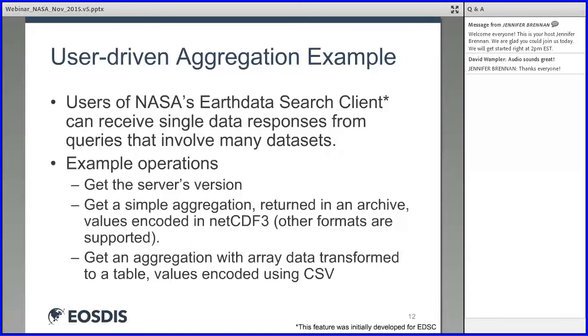I'm going to show three examples. Understand that this is essentially a machine interface. It's being driven by a piece of client software, and you get something back in your web browser nominally. So this is not a graphical interface demonstration. The first one is how you get the server's version information. The second one is how you form the first kind of aggregation, how you return data in an archive. In this case, the files are going to be transformed from HDF4 files to NetCDF3 files en route. And the third is how you get the same basic data, but returned as comma-separated values.